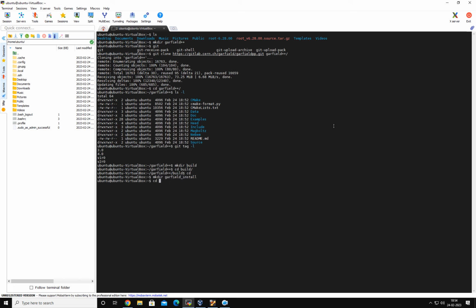And now again go to my source folder and the build directory. Here I have to run cmake, and now I have to give the option. So I have to give a command like this: -DCMAKE_INSTALL_PREFIX. Now I have to specify the path. The path is to Garfield_install.